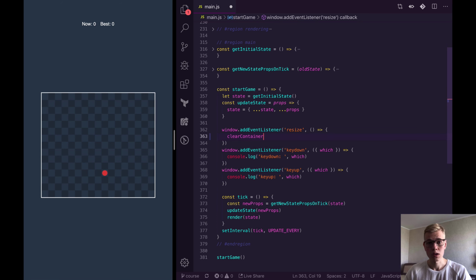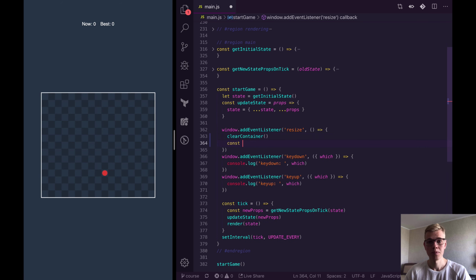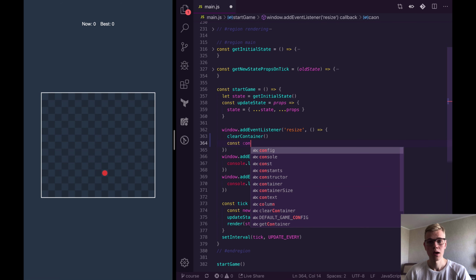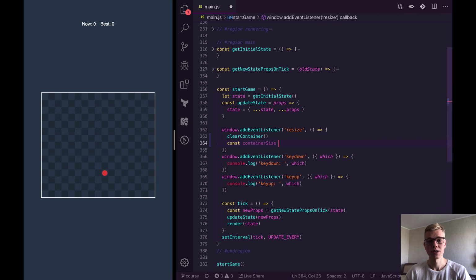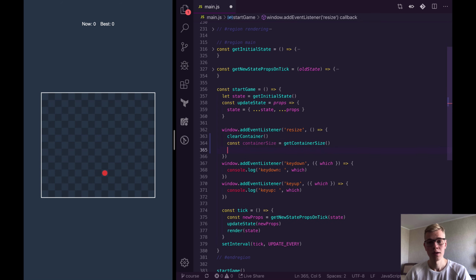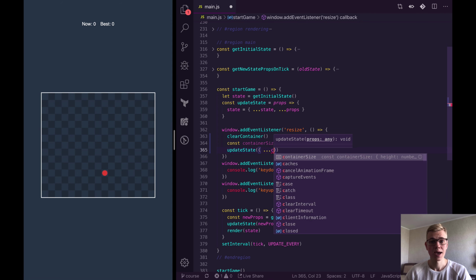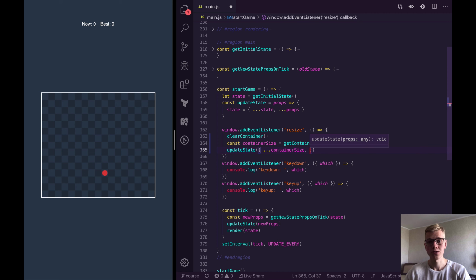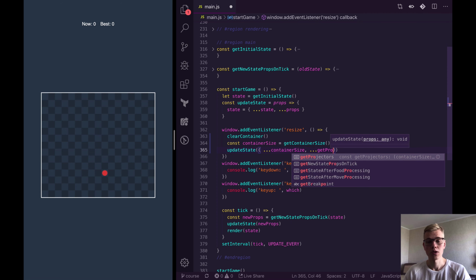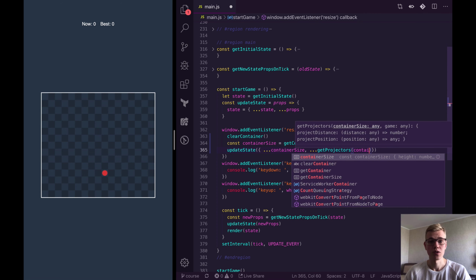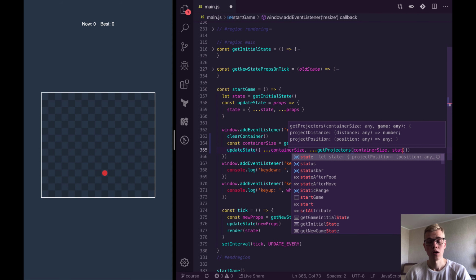And let's start with clearing container when resize happens. We'll implement it a little bit later. Then we want to receive a new container size, but call an already implemented function. Then we want to update state with a new size and, very important, new projectors, because projectors depend on the size of the canvas size.